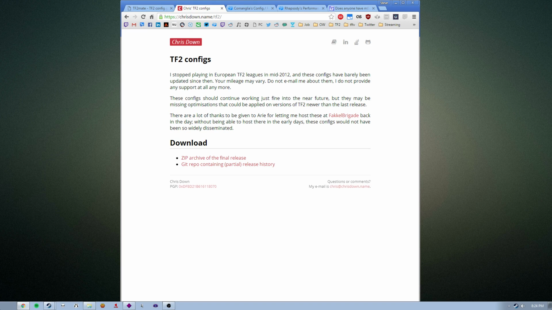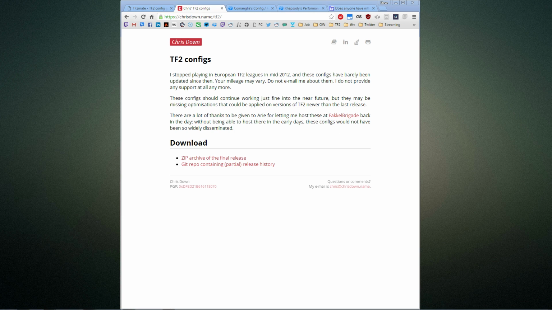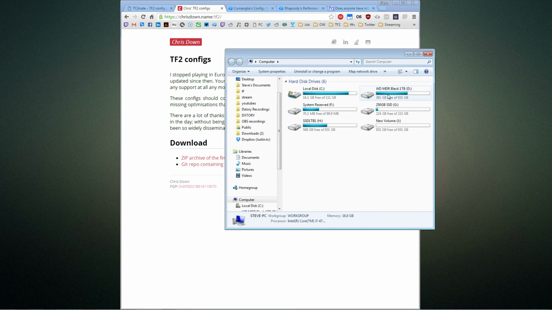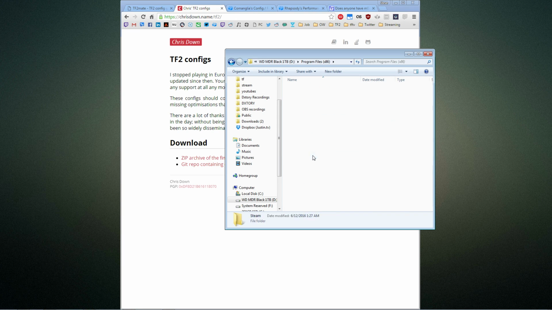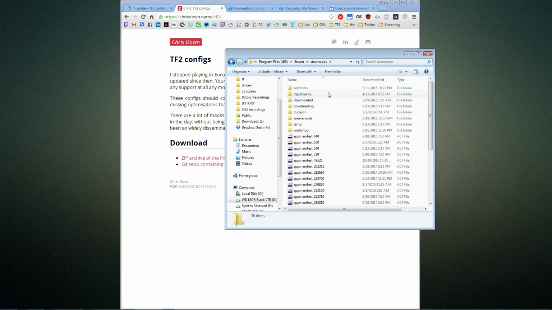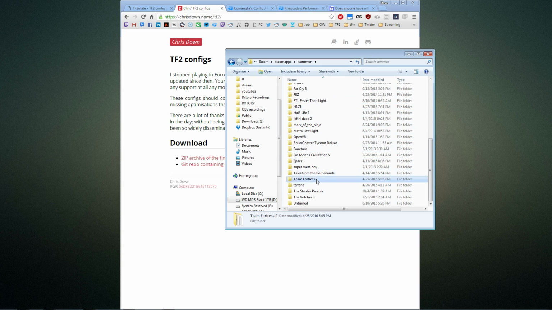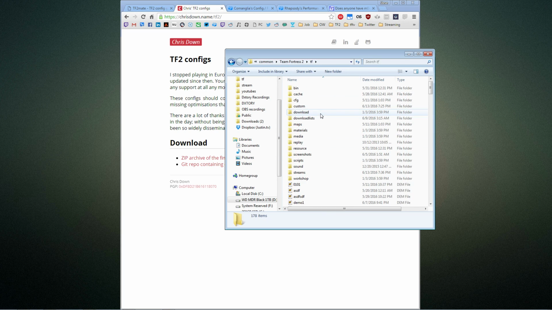So what you're going to do is you're going to go to Computer, and under here you'll go to your drive. Look at all these SSDs I just bought. Oh, I can still record all this YouTube footage. I'm so stoked. You're going to go to Program Files. You're going to go to Steam, and then steamapps and common and Team Fortress 2 and then the TF folder. So what you would think is that you put it in the CFG folder, but actually you want to put it in the Custom folder.